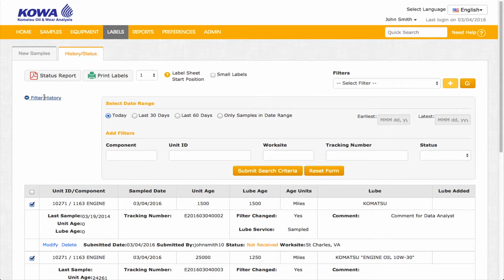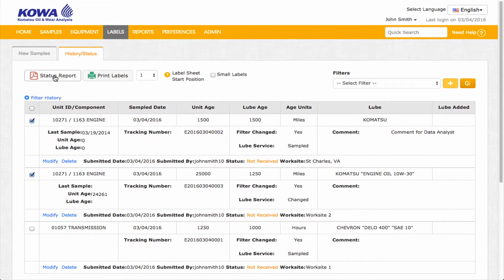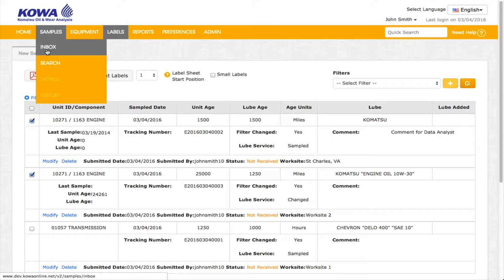Users can also choose to print off the status report, which will give a report of each label submitted as well as its status. Lastly, we'll show you how to review recent reports as well as how to do searches. At the top of your screen, we'll click on the Samples tab, then we'll click on Inbox.